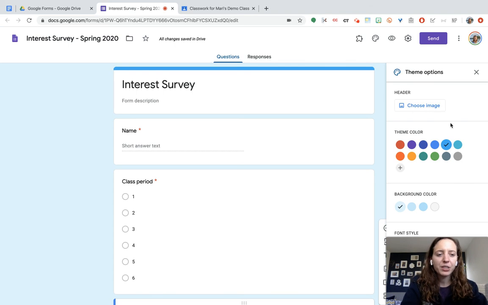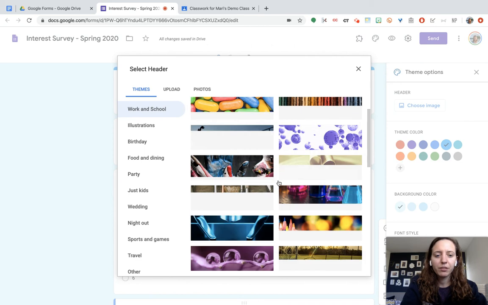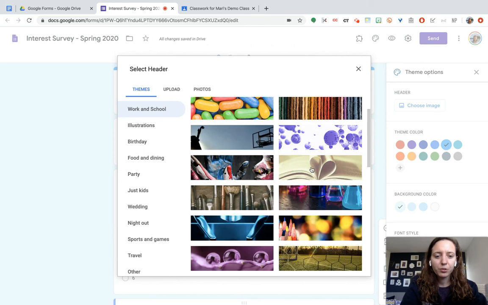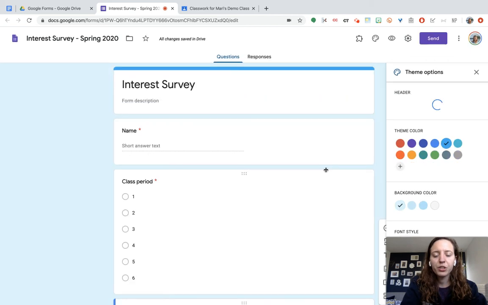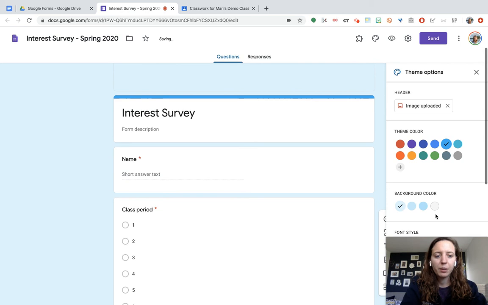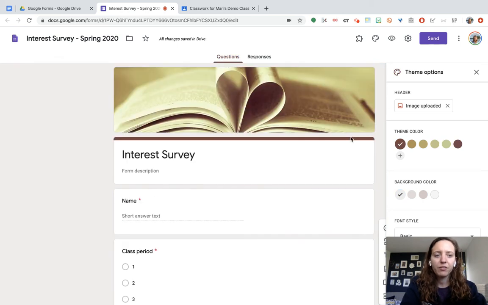If you want to go a little bit more advanced, you can click choose image, and then you can select any of these fun preloaded images from Google Forms. You can also upload your own picture or your own photo. You can change the form. You have options for different background colors, different fonts, and everything that fits within that theme.